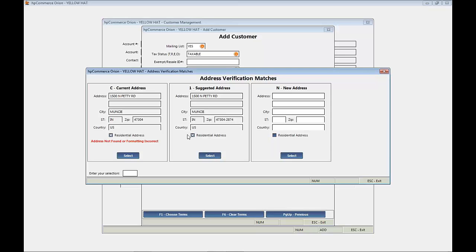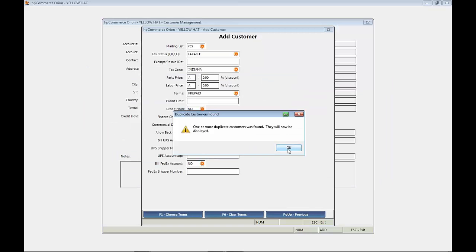And it will also go out and validate whether it's a residential or commercial address, which is very powerful if you're using either the rating system in HP to rate shipments against UPS or FedEx, or using the integrated shipping system. In this case, I'm going to select this updated address.